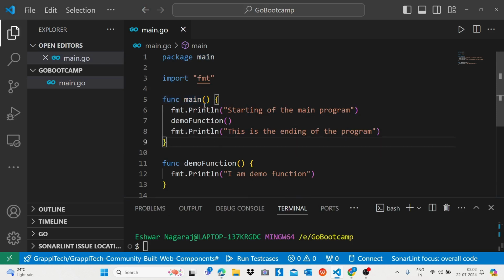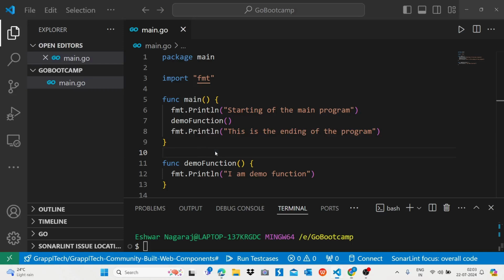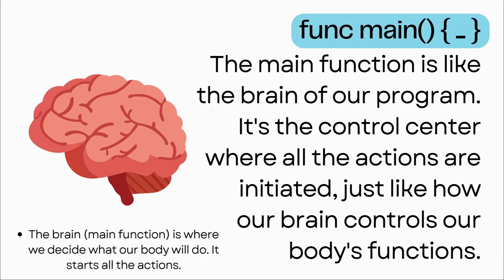Okay, and even after completing everything, it goes line by line in the main function, and finally it also ends at the main function itself. So that's what you have to remember. The main function is the entry point and exit point of a Go application, and it is considered the brain of a program. That means our main function controls everything, so it is able to execute this demo function. It is able to print. It controls everything in the Go application. That is why it is considered the brain of a program.